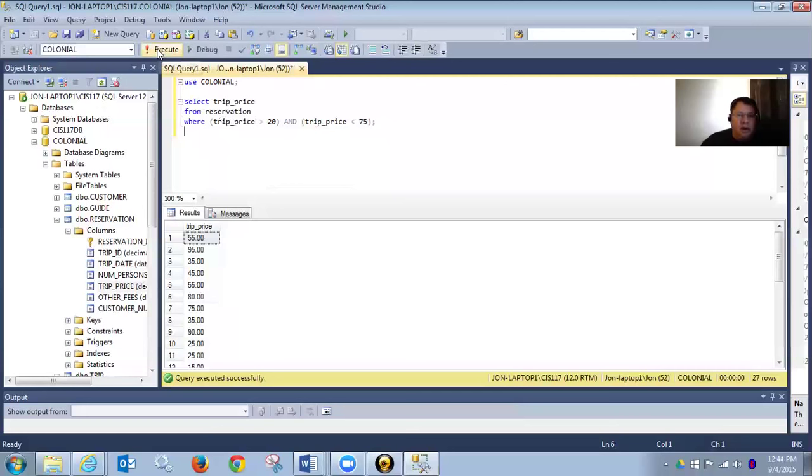So let's see what we've got now. Okay, so these are the trip prices that are greater than 20 bucks and less than 75 bucks. But that's not enough because what we were asked to do was ask how many. And if we look at the detail, we can see that there are 13 rows. So if we come back with the count of the trip price, we should end up with 13. Let's see if that's the case. It is indeed. Love it.